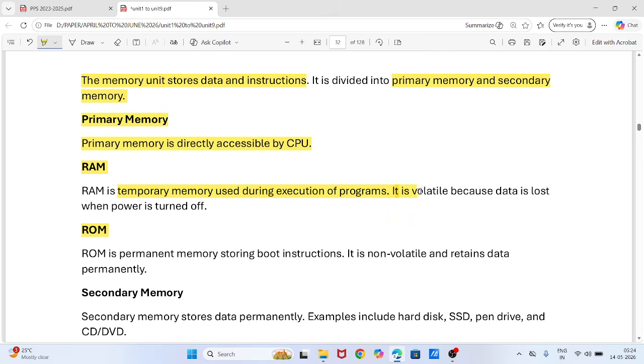RAM is a volatile memory because data is lost when power is turned off if we do not save the data. And ROM is a permanent memory which stores boot instructions. Boot instructions means starting instructions. When we start the computer, you can see some processing is performed, and that processing is performed due to the ROM. It is non-volatile and retains the data permanently, even when the system power is off.